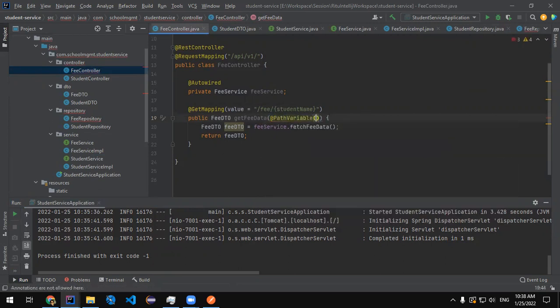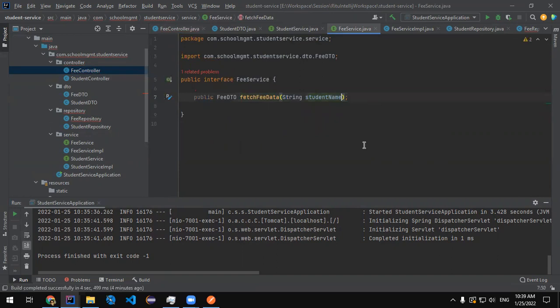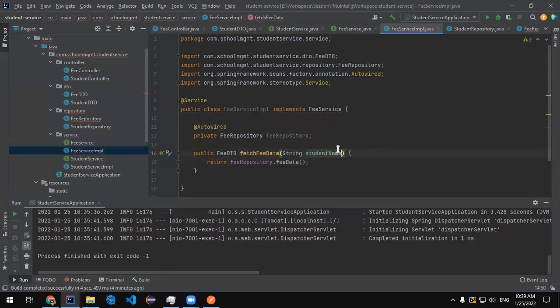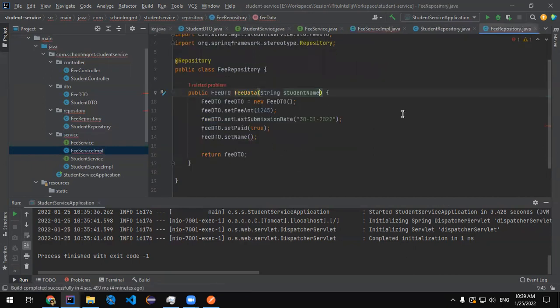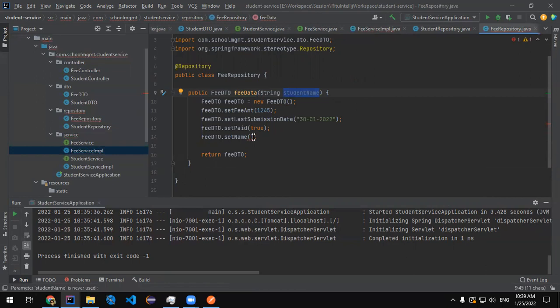This is the controller. Don't you forget this variable. And I'll take this name, pass it as it is, copy it, paste it right here. And accordingly, I'll change its service file right here. And I'll pass that name right here. So accordingly, this will also get changed. This name just comes from the request itself.